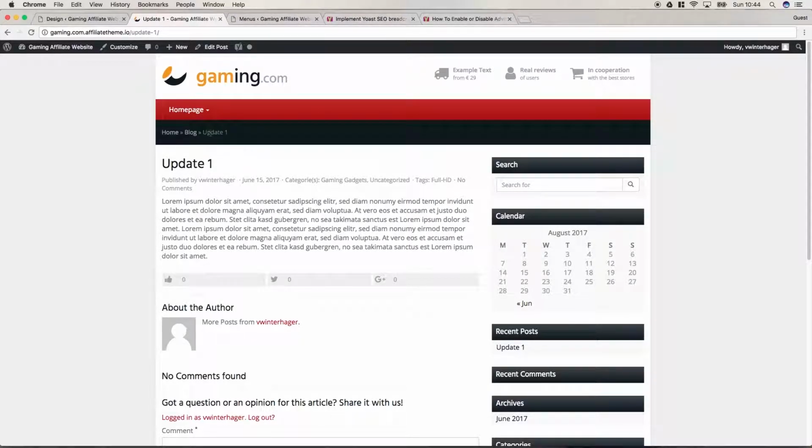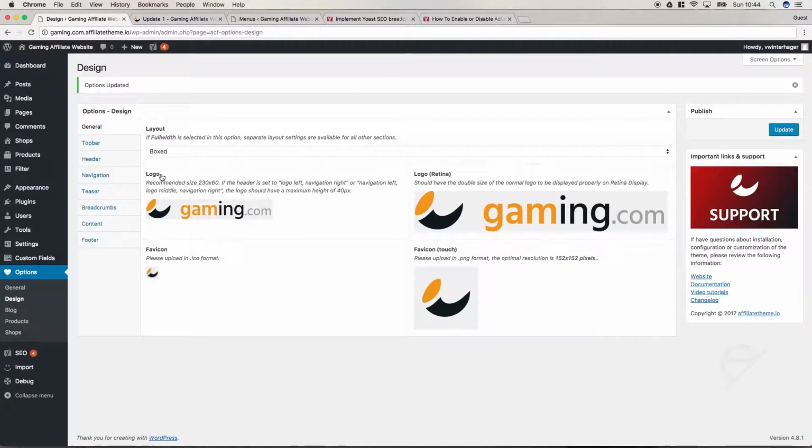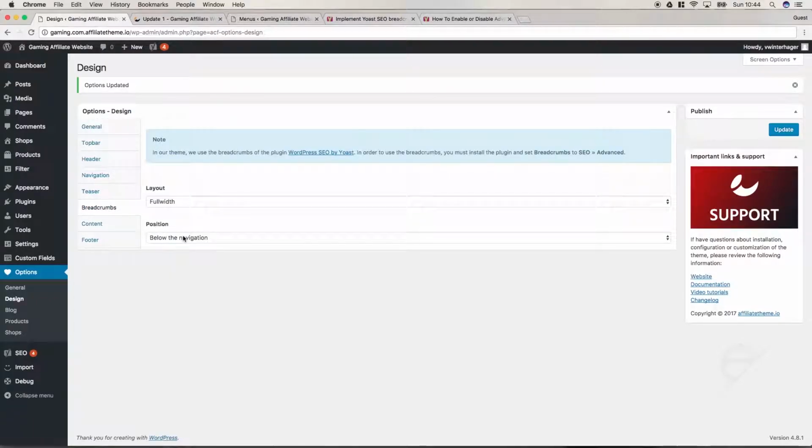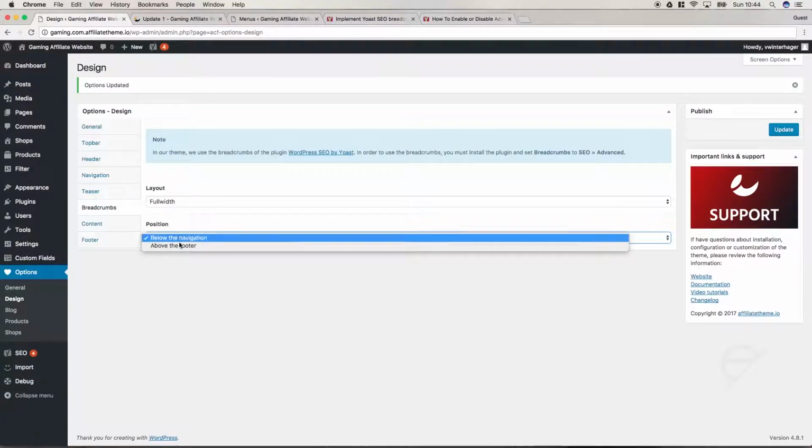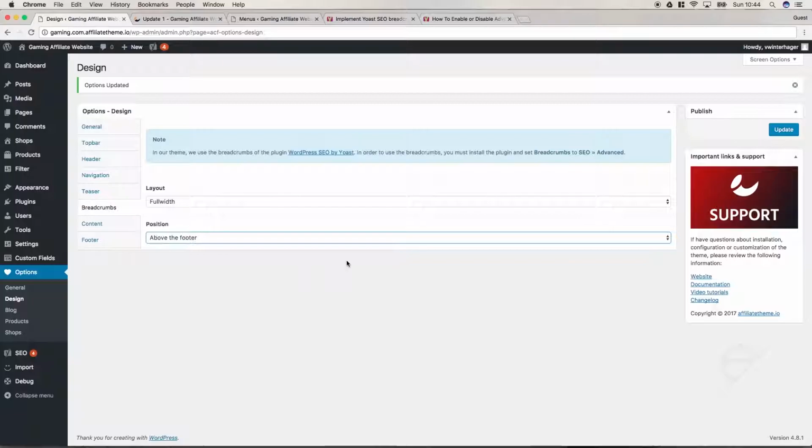So actually, in the style it is right now, I think it would be nicer to have it above the footer. So I'm going back to breadcrumbs, go to position and say above the footer. Clicking update.